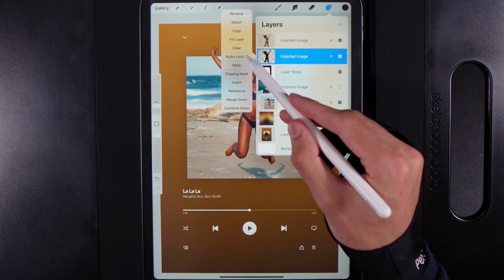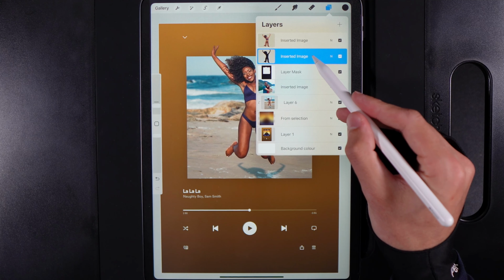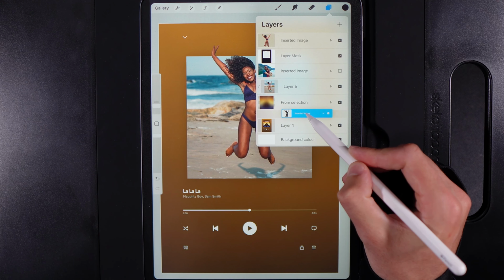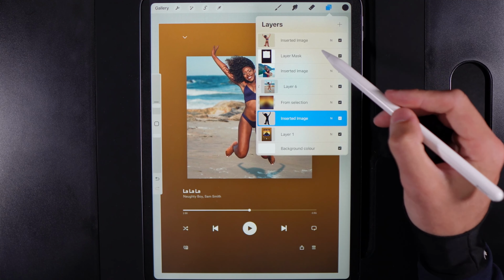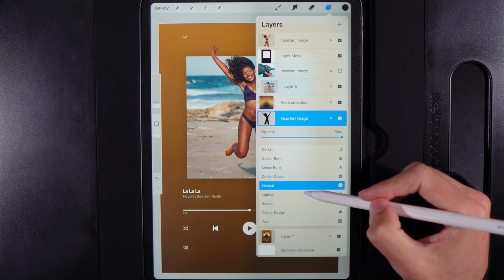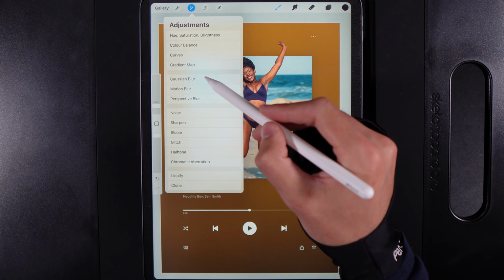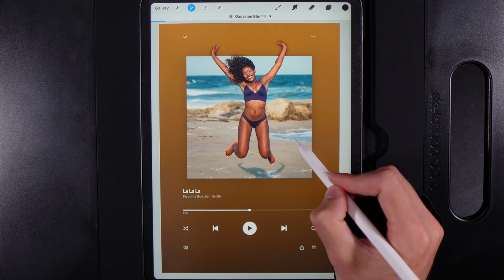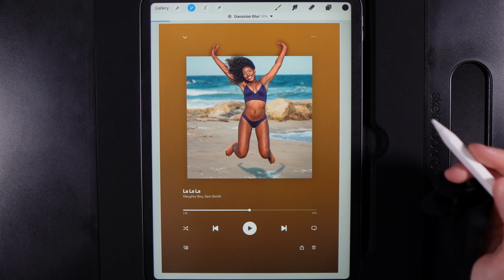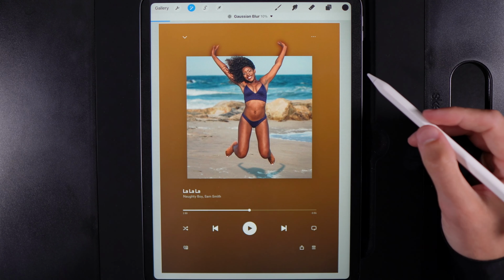And if we tap on it and turn off the alpha lock, we can drag this now underneath our blurry album art. We can then go to the layer and change the blend mode from normal to overlay. And we can go to our adjustments, Gaussian blur, and swipe from left to right and add in maybe like a 10% Gaussian blur. It's totally up to you.